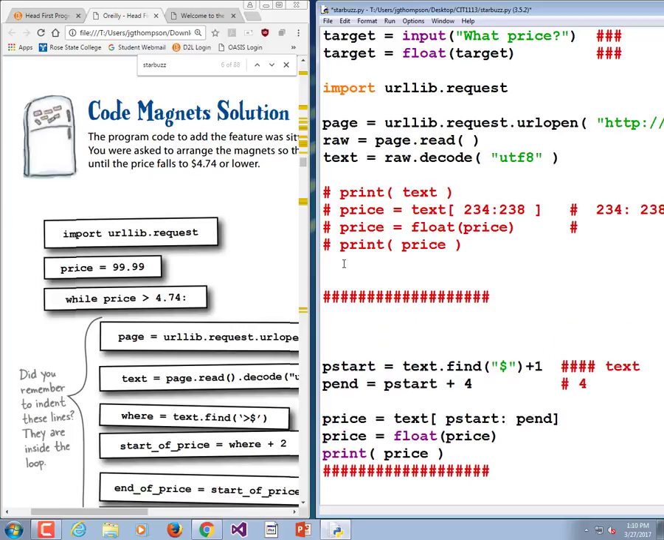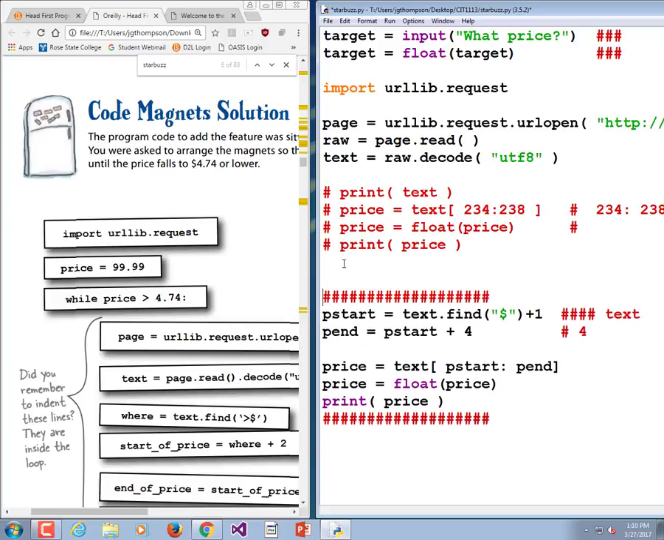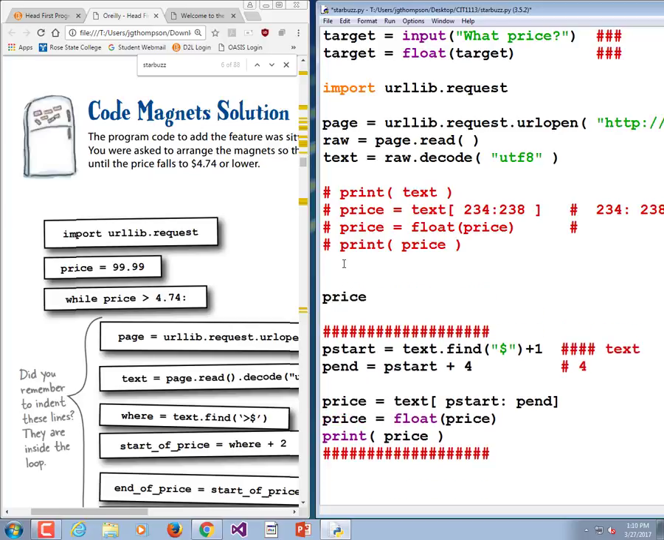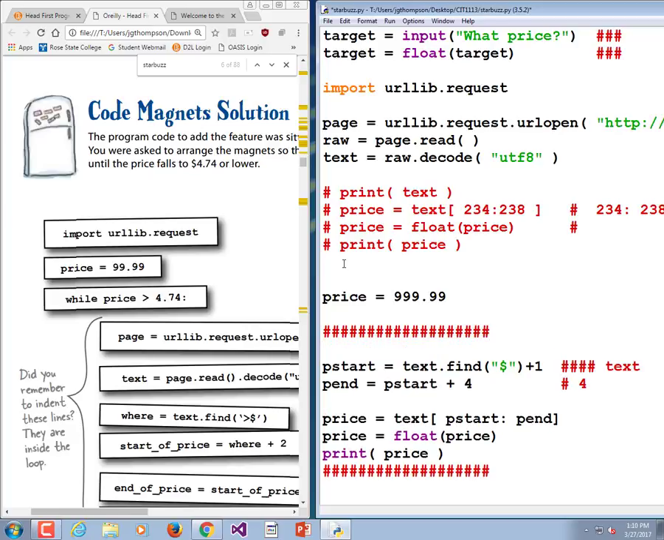No, I'm going to still put this above the line. Price is equal to 9,999. There we go. No coffee will ever cost that much. I hope. At least not this year.